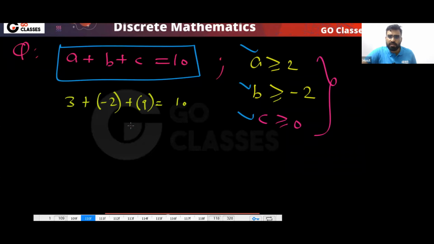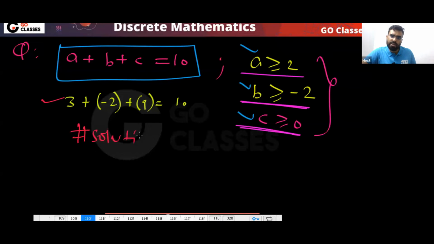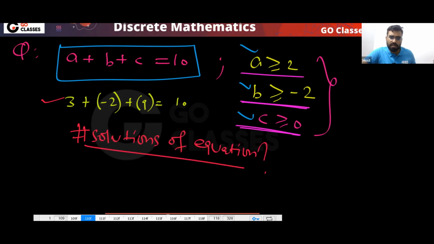Okay, are you getting my point? So why I'm saying that this variable is greater than or equal to 2, this variable is greater than or equal to -2, this variable is greater than or equal to 0. So now what will you do? Now what is the answer? Number of solutions. How many solutions are there for this equation? So this is actually very easy.